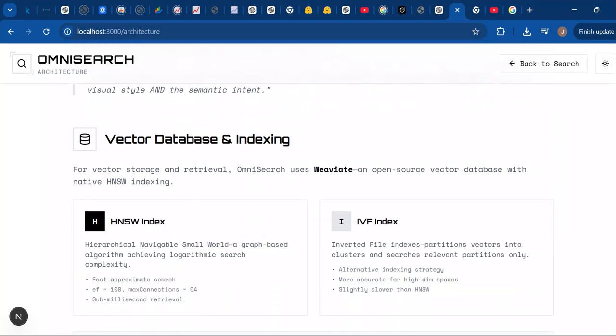The second one is vector database indexing. For vector storage and retrieval, I chose Weaviate, an open source vector database with native HNSW indexing. HNSW, hierarchical navigable small world, is a graph-based algorithm that achieves logarithmic search complexity. Instead of comparing against every vector, it navigates through a multi-layer proximity graph, dramatically reducing search time.